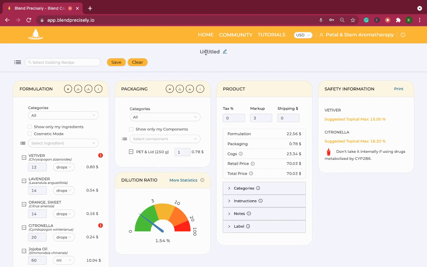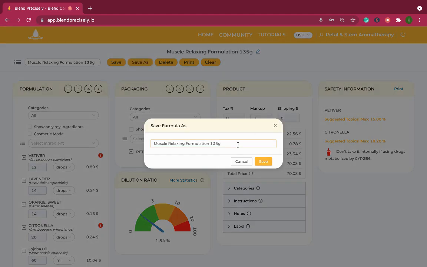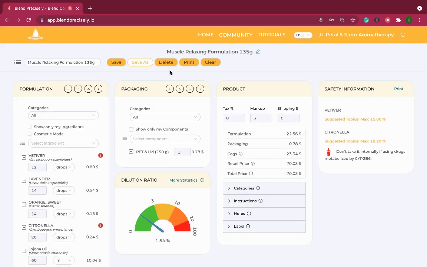Oh, save it. Obviously, here we go. Let's save it. You come up on top here. You put in your name, and let's call it muscle relaxing formulation, 135 grams, for example, and click the little check mark. And here you go, it's saved. It comes up here. You can change the name if you click Save As over here. And you can also obviously delete it and print it and clear it.